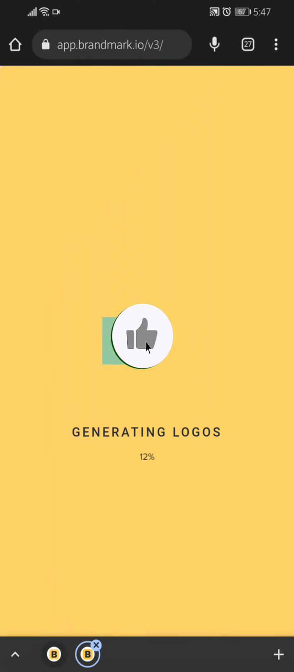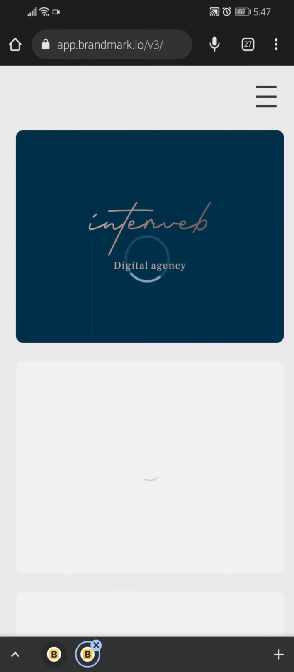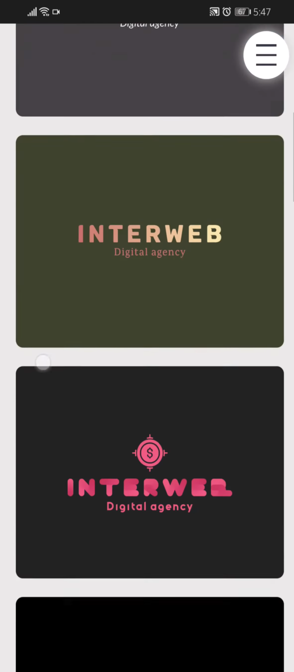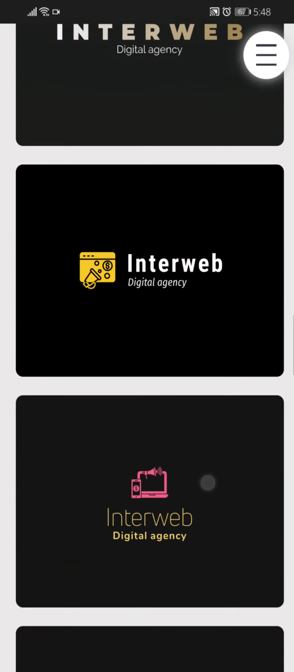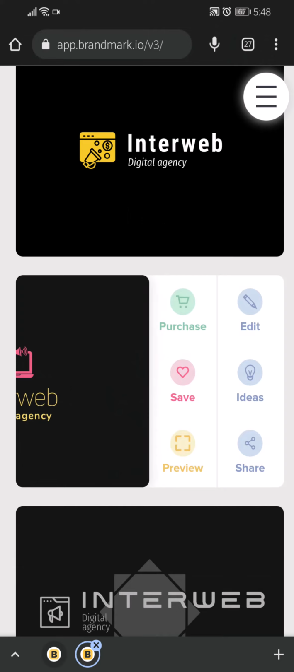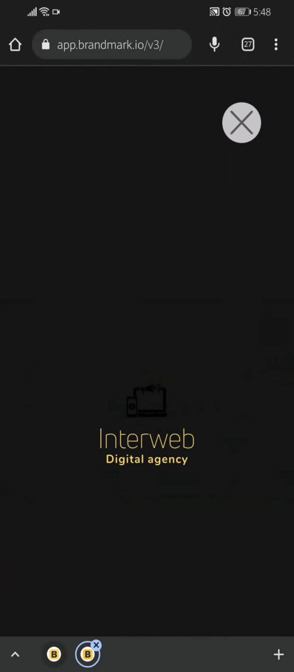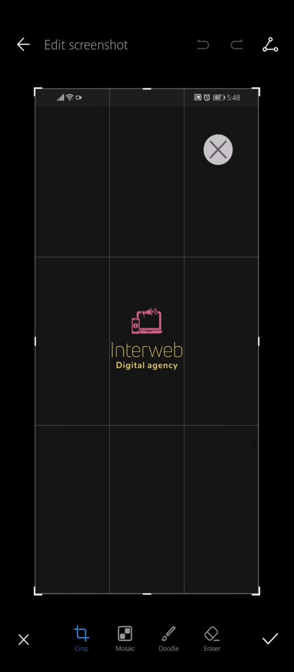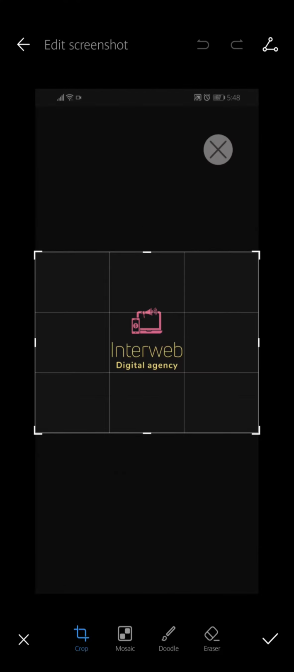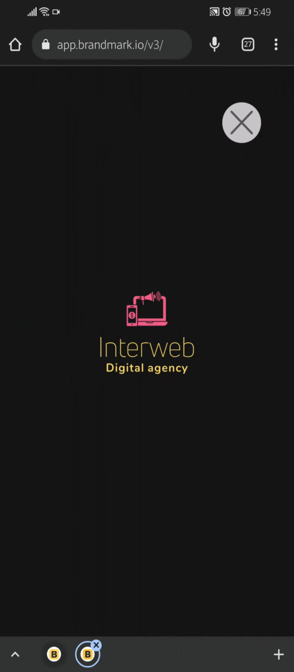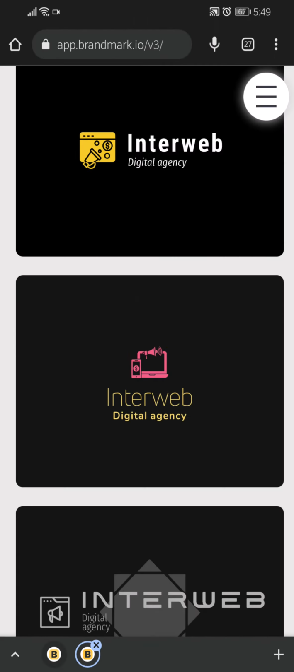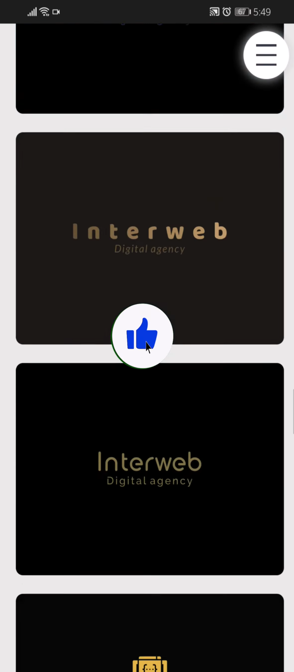Now wait for a few seconds to generate your logo. Here you will find a lot of related logo design for your business, which is created by artificial intelligence. If you have selected any design, then open the image and take a screenshot and edit the screenshot and crop the image so that you can use this for your business. By this way you can create AI brand logo for your business.